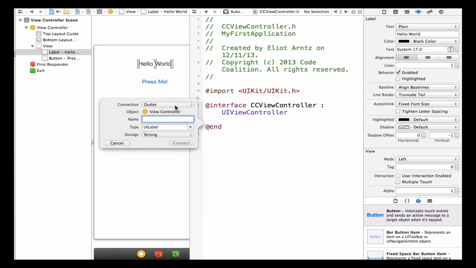And we'll get this connection type. So here we're going to say this is an outlet. Outlets are the way we change our view object's attributes. It's the way we get access to our view object. And specifically, we're going to create an IBOutlet here. We're not going to create an outlet connection. We won't be using those in this course.